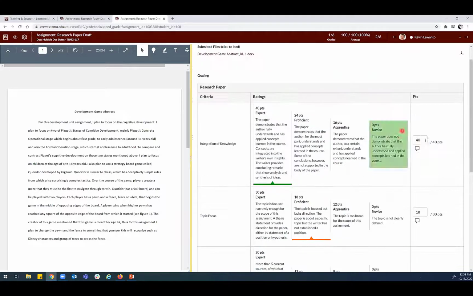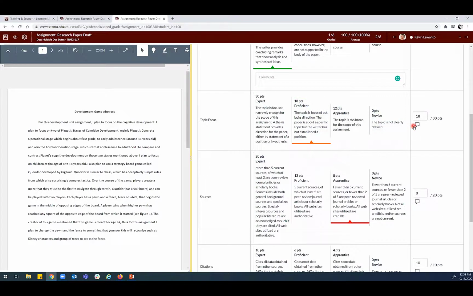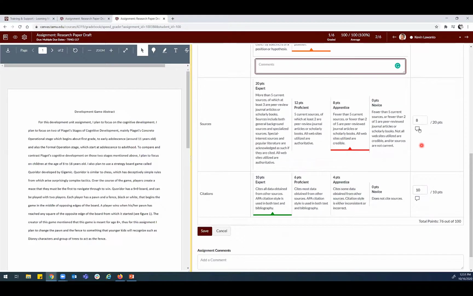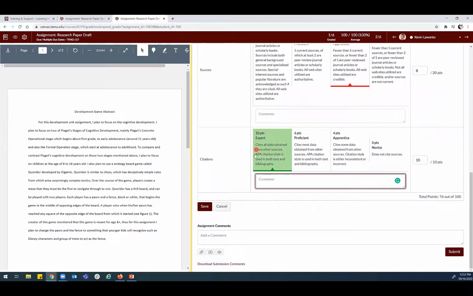As I do this, I can give comments to the individual criteria. If I click on this area, I can give individual comments for this criterion, and give my comments to my student. I can also manually modify the points on the right. Same thing with each of these individual comment areas. Or I can give overall assignment comments. We talked about that in our other training session this week.